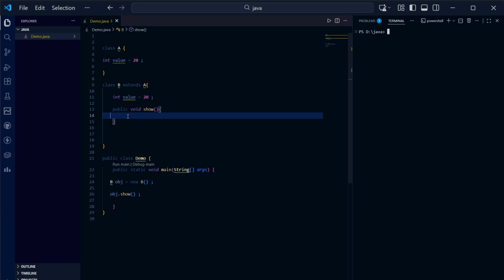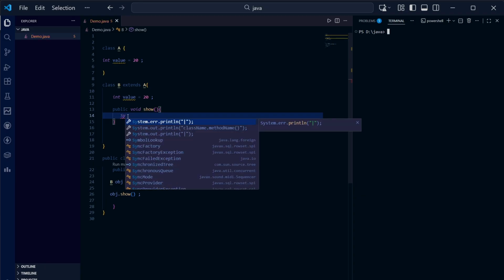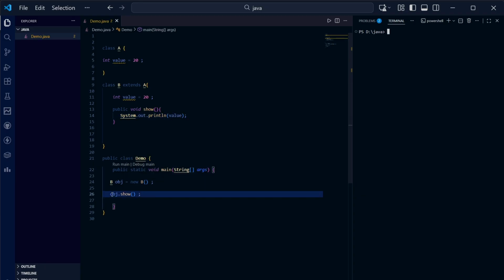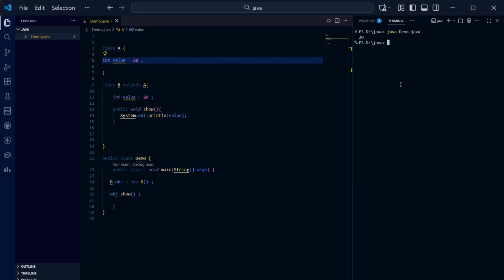Now come here and just try to print. You just called obj.show, so it is going to execute this one. Now if you are printing value, which value will be printed, this value or this value? Let's print and see. 20. Oh sorry, here also it's 20, right? I will change it to 100. Now let's see.